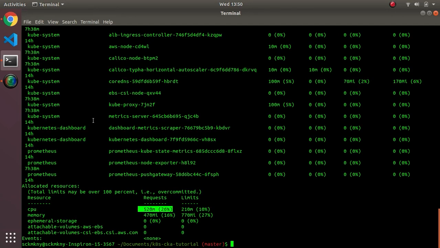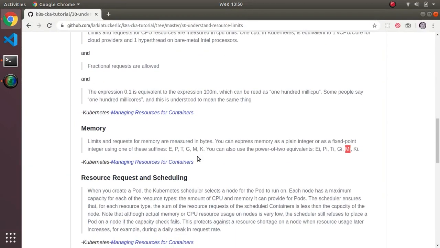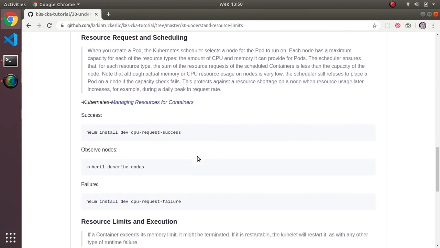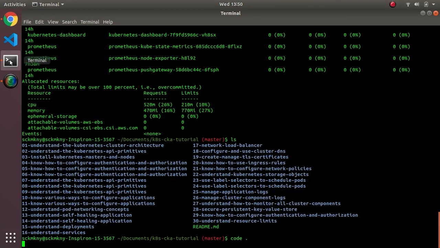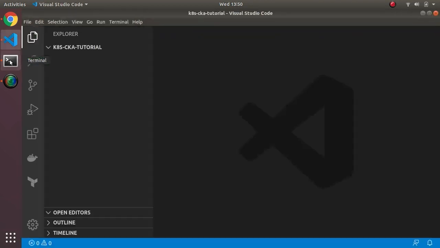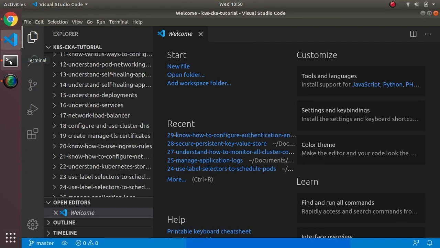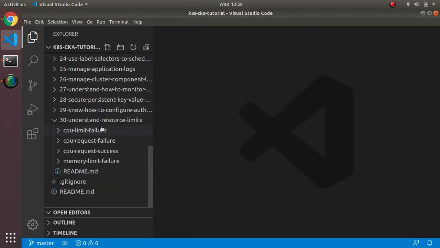Okay, so I think we'll go to an example. This will become more clear. I want to look at this example here. I'm going to call it a successful CPU request. So let's look at that. CPU request success, right?